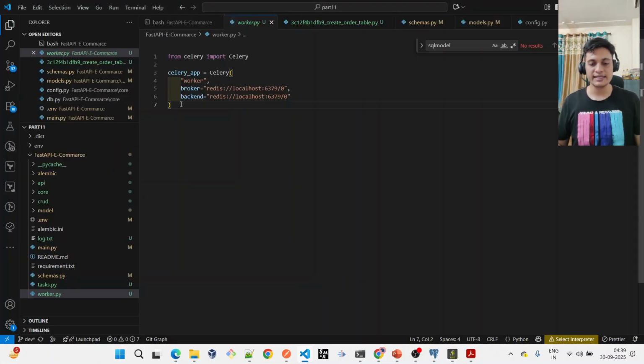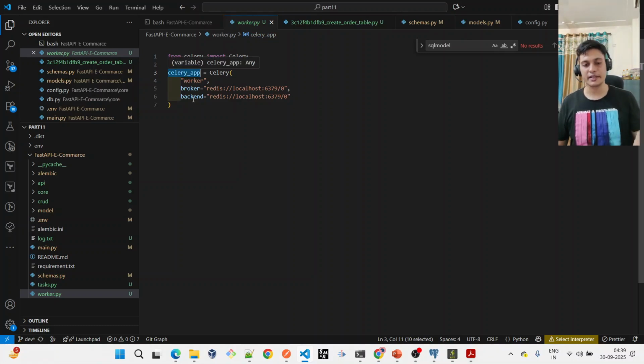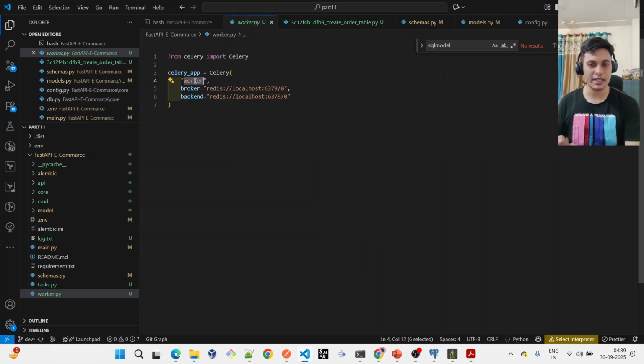So we created the Celery app inside FastAPI. I simply import Celery and create one instance of Celery. What is this worker, this broker, and backend? This worker is nothing, just the name of your Celery app. It can be anything. It can be my app, it can be celery app. I just provided worker here. Okay, it is fine.